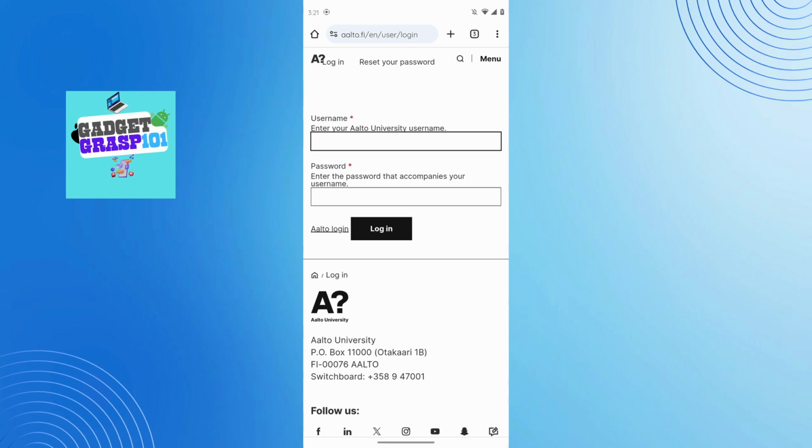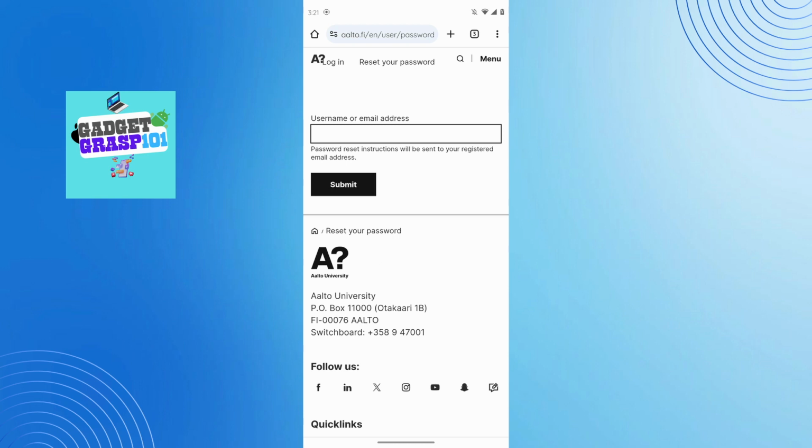But if you have forgotten the password, what you can do is just reset your password. To reset the password, you just have to tap on reset password, which is on the top, and after tapping on that, you have to enter your username or email address. After entering your username or email address, you will receive an email from the Aalto University, and you have to open that email, and in that email you can reset your password.